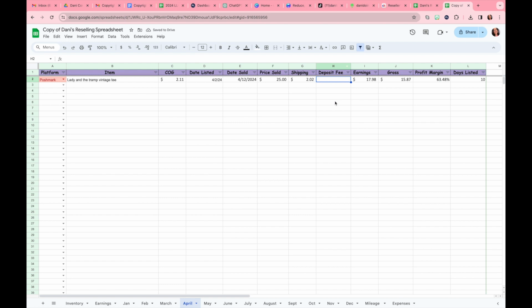Additionally, I have deposit fee here. So now let's say that you want this money immediately. Within Poshmark, you're going to pay a little bit of an extra fee in order to get this immediately sent to you via Venmo or any kind of instant pay. This is also something that happens now in Mercari because they have transaction fees whenever you take money out, and it can also happen in other platforms. So anytime you have a deposit fee, you will enter it here.